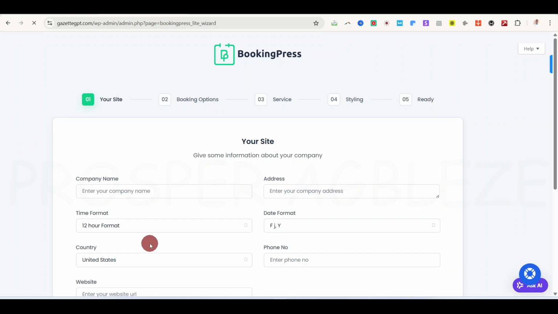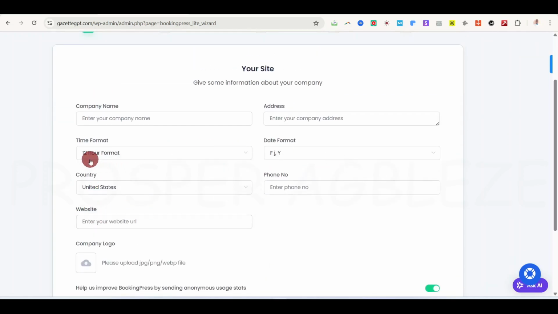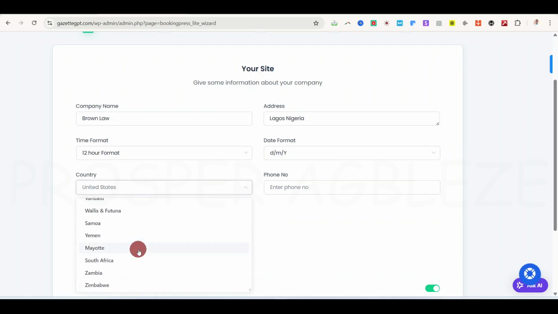Now, since this is the first time of installing the plugin, you are going to be asked to fill in some of this information. That is your company name, your address, time format, dates, your country. So let me quickly fill in that information. Once you are done, the next thing is to select your country. So you look for your country here.